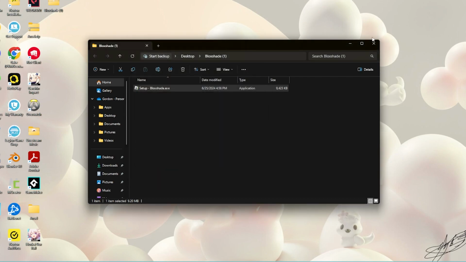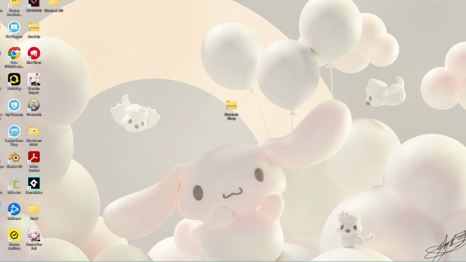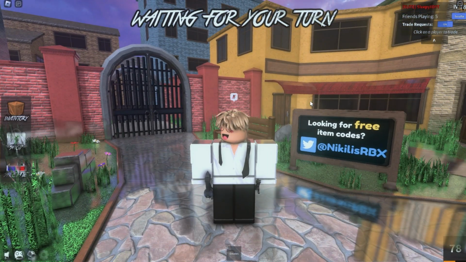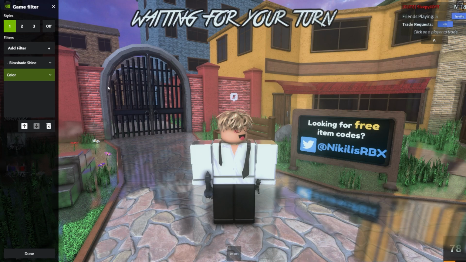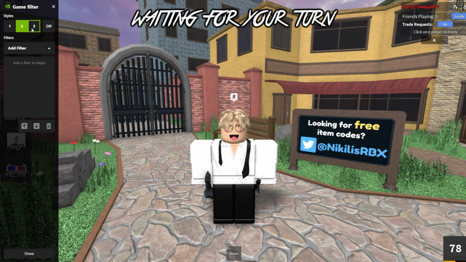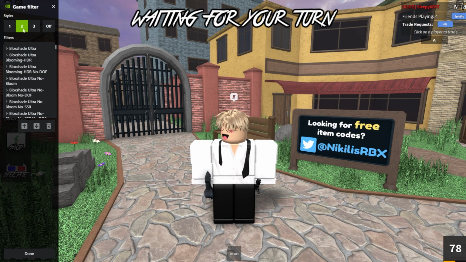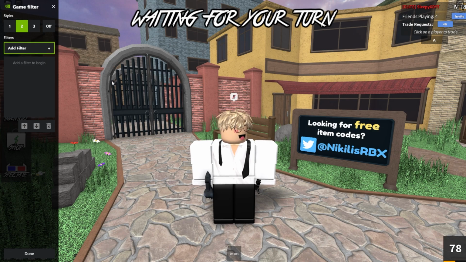Now once you do that, you should be able to close out of all these windows, go back into Roblox, hit Alt Z, go to game filters, and whenever you have all these filter things on the side, you should be able to hit add filter. Now, I'll show you how to get my actual custom shader settings at the end of the video, but let's get into how to install a custom sky.